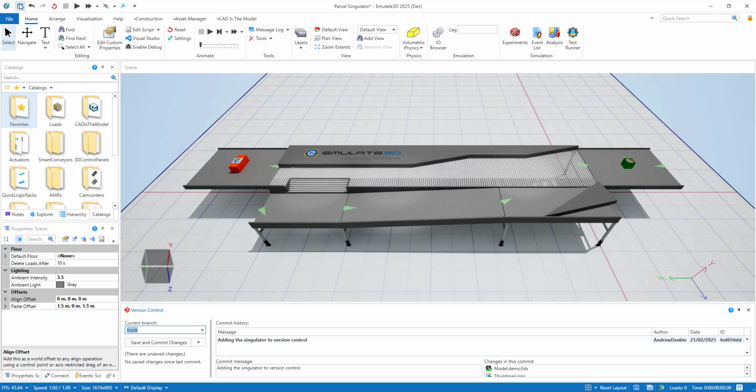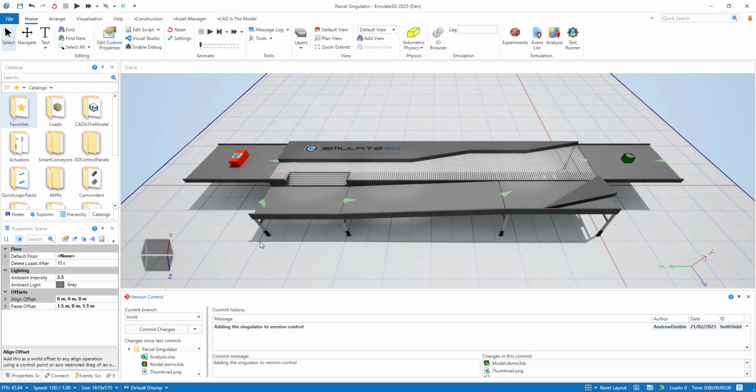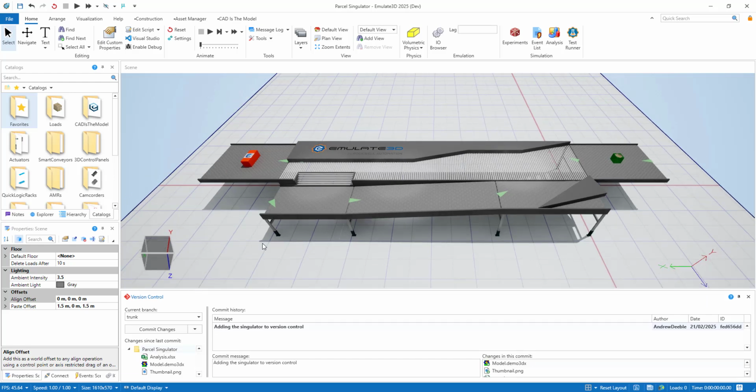If we save our model, we can see the changes that we have made since our last commit. Note here that saving is different to committing. We can save our model as many times as we want whilst we're building things, but when we make a commit, this is going to be like a checkpoint that we can go back to in the future.